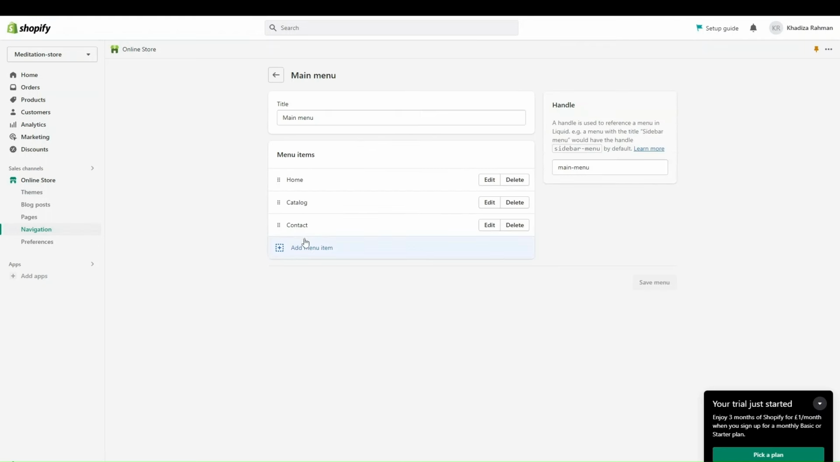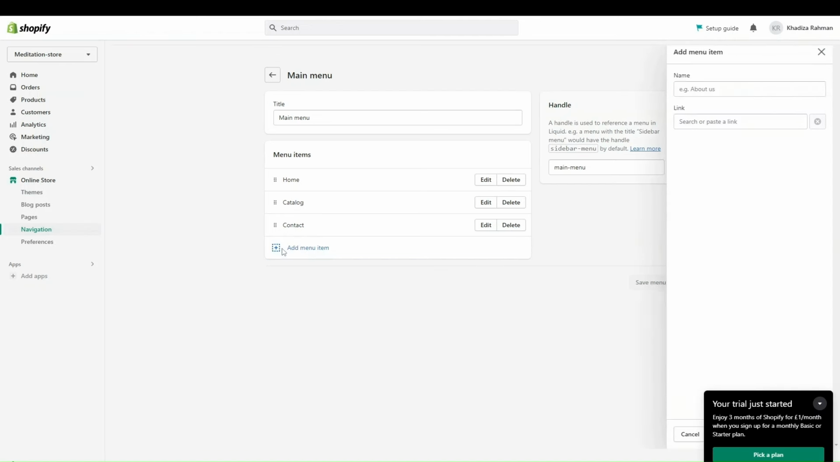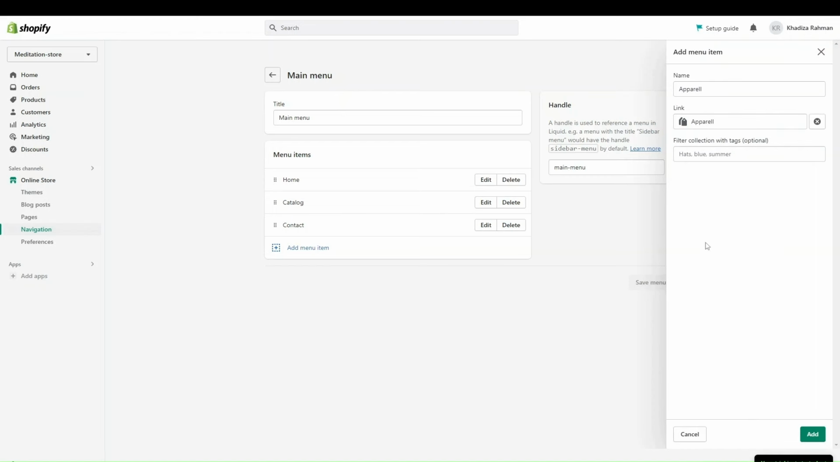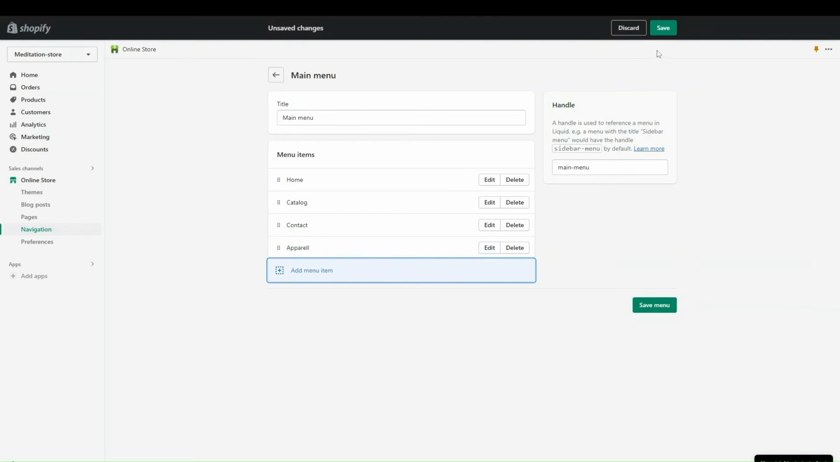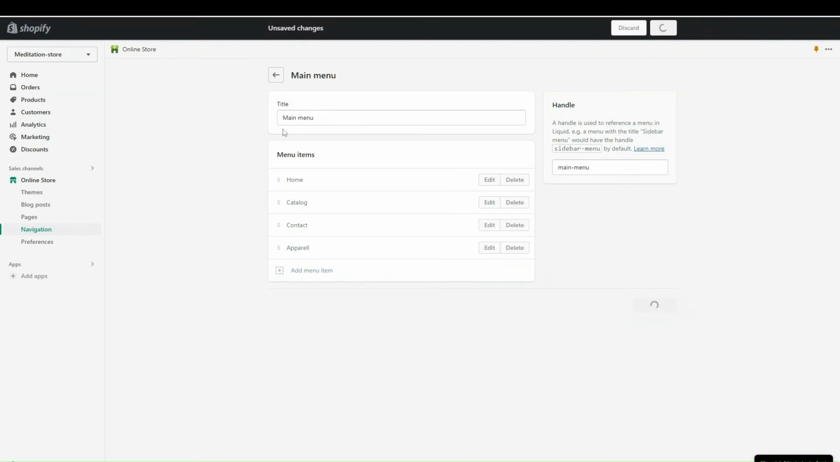So right now I've got home, catalog, contact, and what I can do is add a menu item and call it about us, and we can add it to a page, but again we need to create the page first before you add anything. So we can add the new collection that we had, so we can click add apparel, click on collection, and then click the apparel collection. You can filter the collection with tags. If not, you can just add whatever it is that you want to add. And there we go. We've got another menu option here.